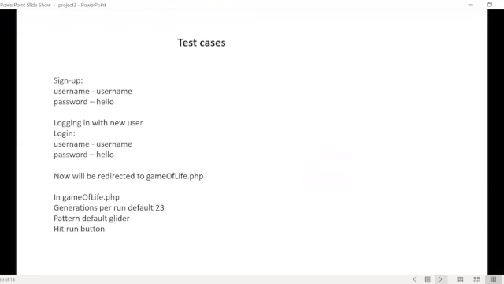And next is a test case. Usually this took us quite a long time, but basically when you sign up with a username and password, let's say the username is username and the password is hello, it will sign up. With the login, we have to give the same username and same password so that it will direct to the gameoflife.php.